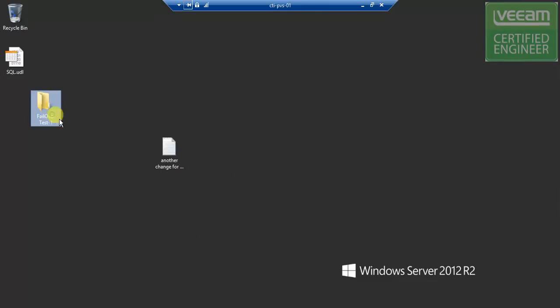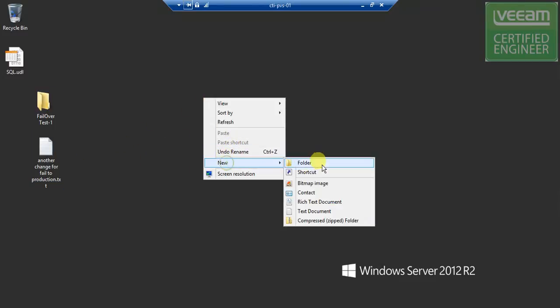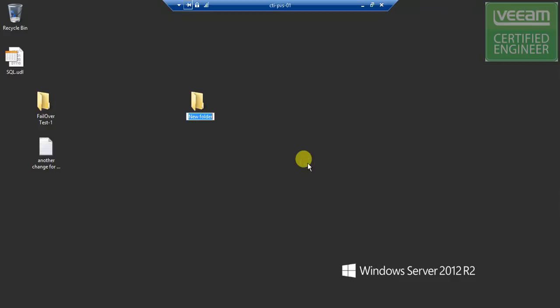Right? So the VM is still available, even though it's trying to restore it. So we can go back here and create a change after the replica, back to production started, right? Let's see.